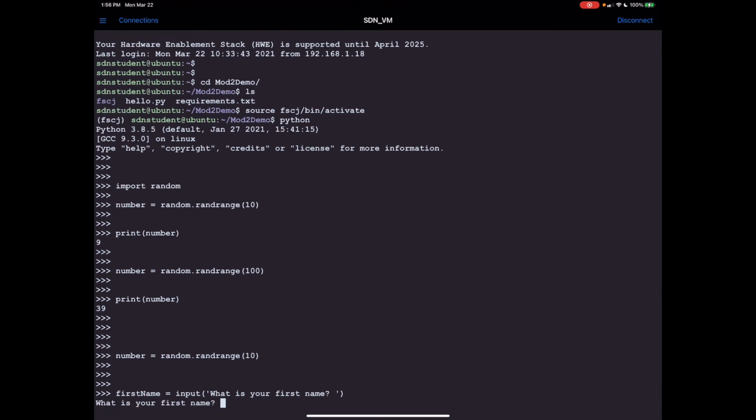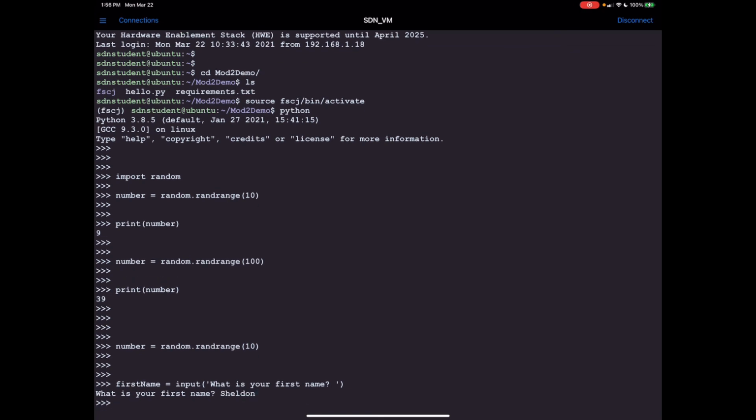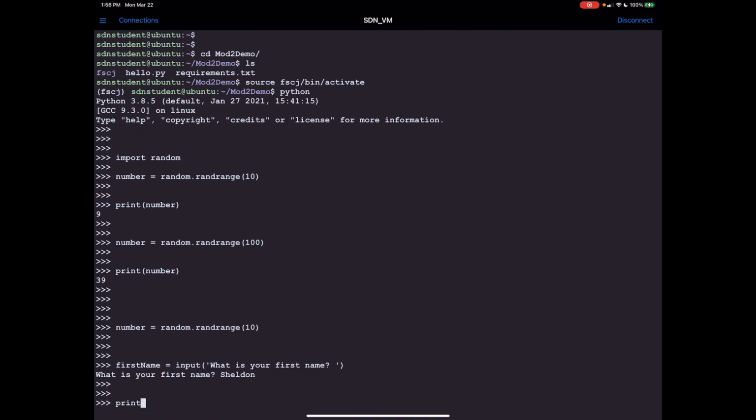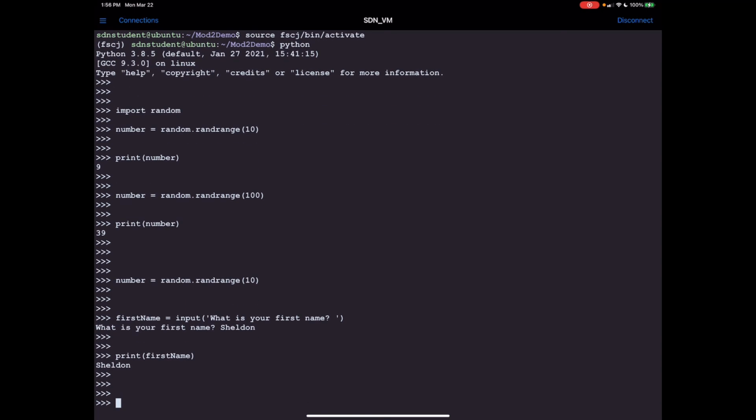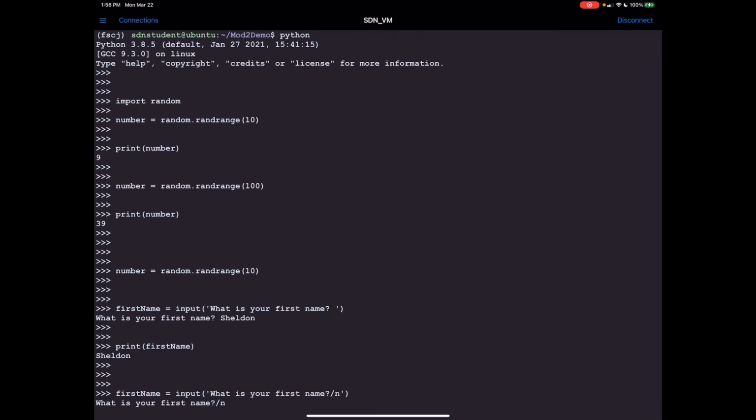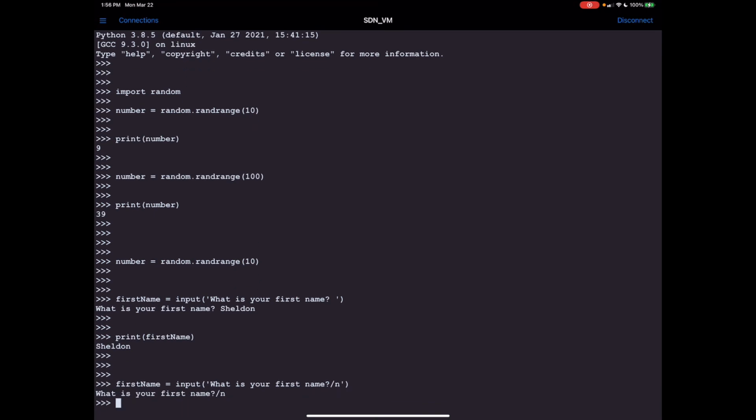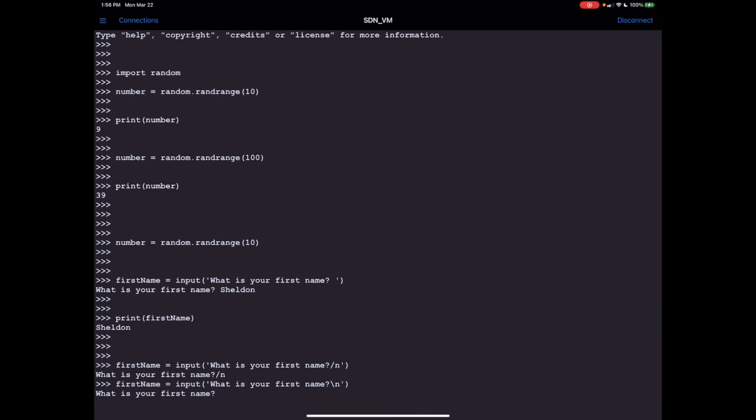I'll hit enter, and now you can see it says, what is your first name? So I will say Sheldon. And if I print first name, it took my first name. When you're actually displaying stuff to the user like that, you can also do, I believe it should be that. That wasn't what I wanted. Okay, let me try that one more time. I think I have this backwards. There it goes. So I had to pass in the \n, because that is the character for new line.